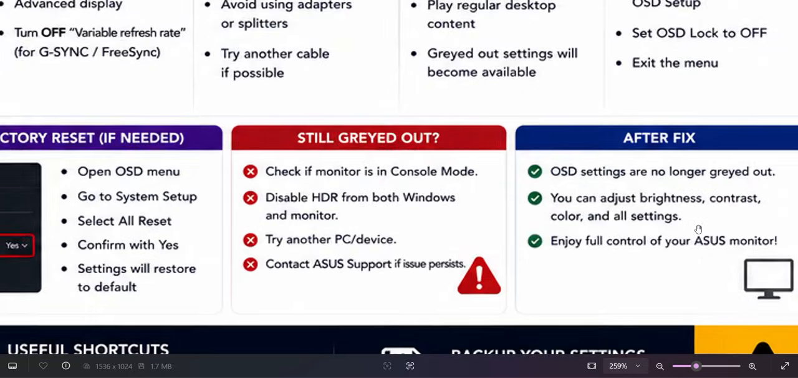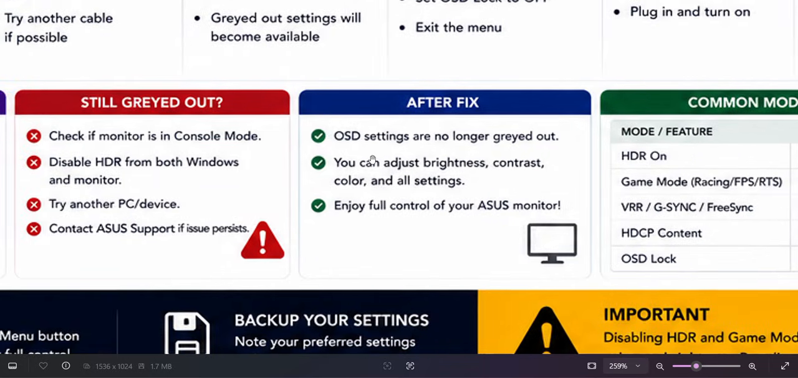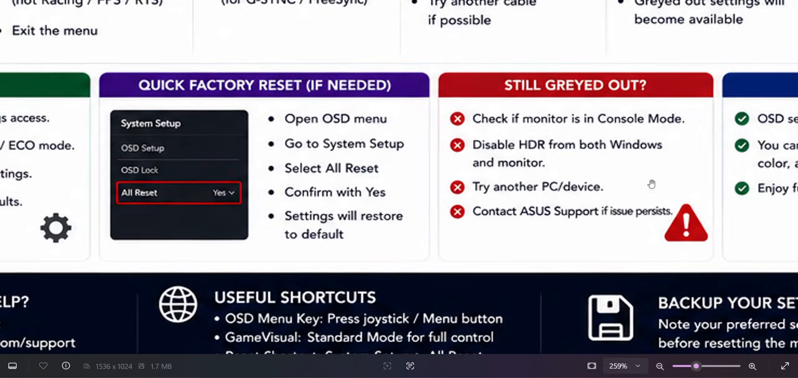Let's see the results after the fix and common mistakes. Here are the common mistakes. OSD settings are no longer grayed out. Enjoy full control of your ASUS monitor.